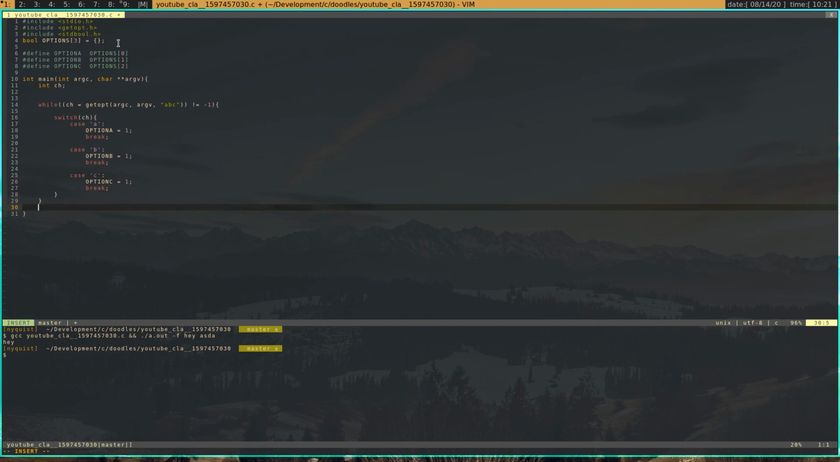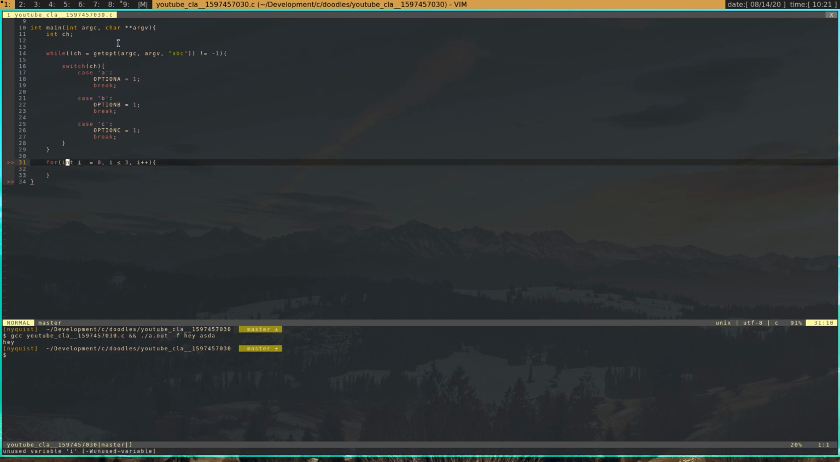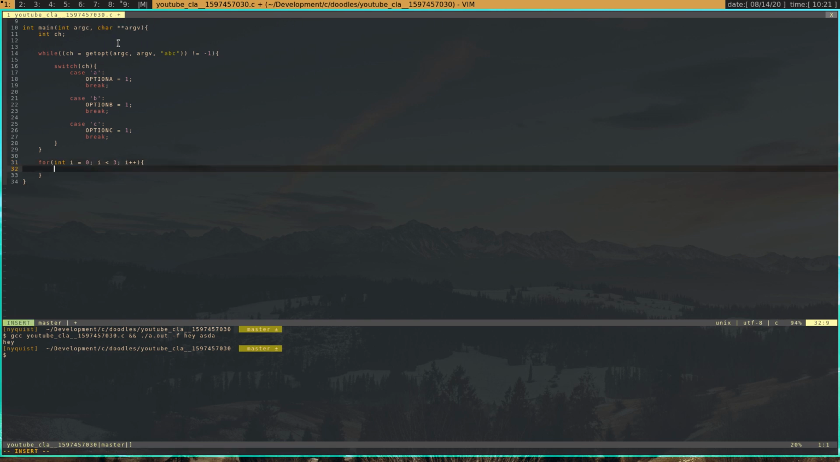And then we can do this. We can say for i equals 0, as long as i is less than 3, i plus plus, right? Oh, and I put commas instead of semicolons. And what I can do is print every element of that array.